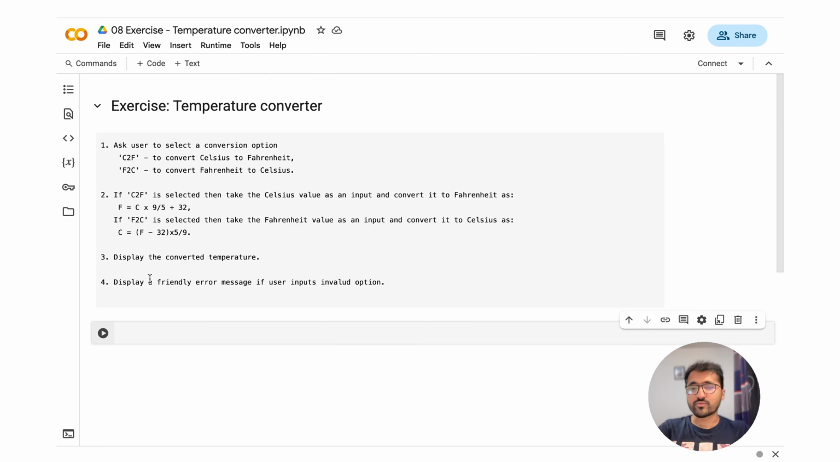So try to solve this question. I'm pretty sure, given the discussion we had in the previous lectures, this problem is quite straightforward. So I'll see you in the solution part.